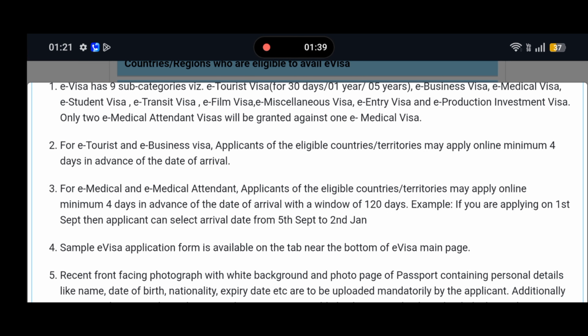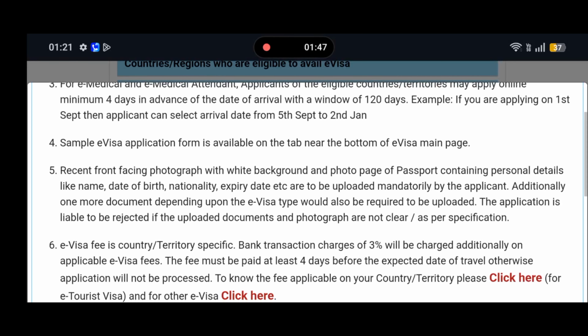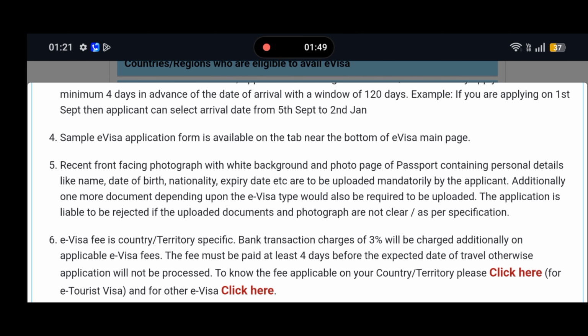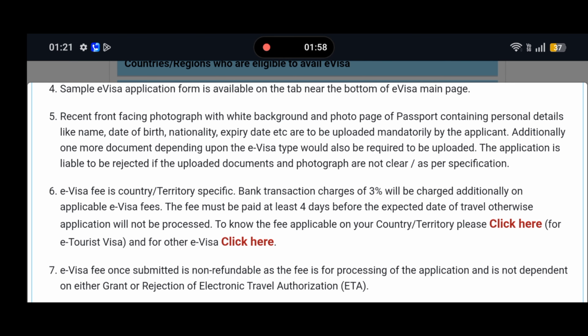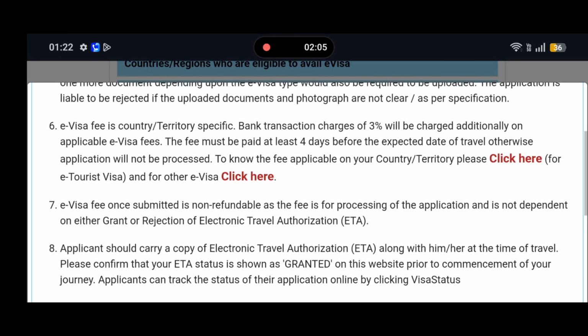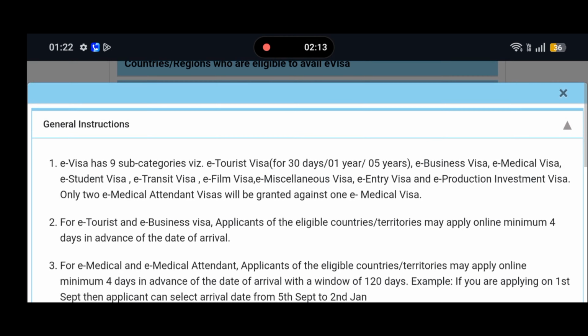You can read from this particular list, and this information is very informative for people who are applying. As you can see, a 3% bank charge will be taken additionally when you are applying for e-visa, and it's totally non-refundable. The e-visa amount submitted is non-refundable, as the fee process of the application is not dependent on the grant or rejection. So these are the rules, you just need to read them.